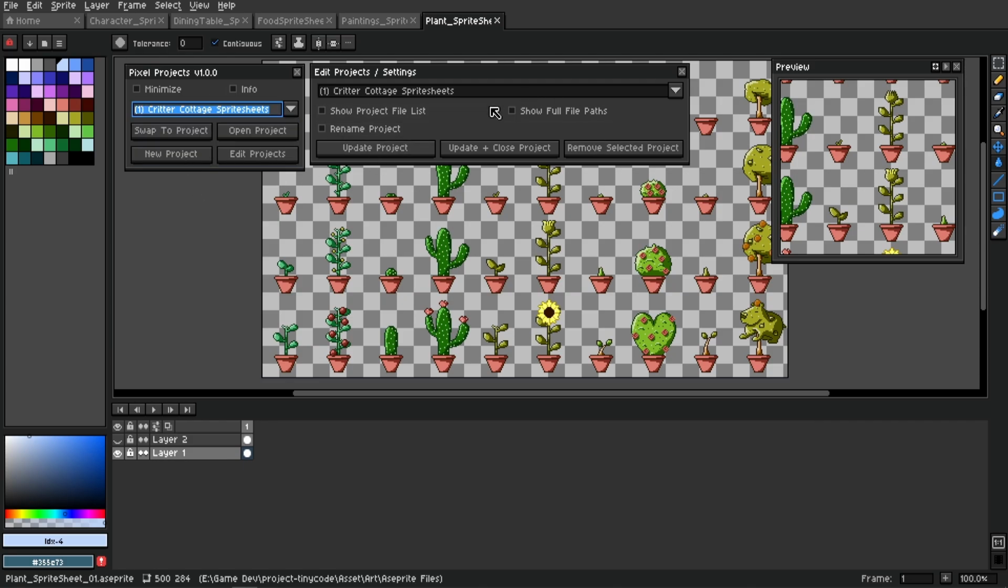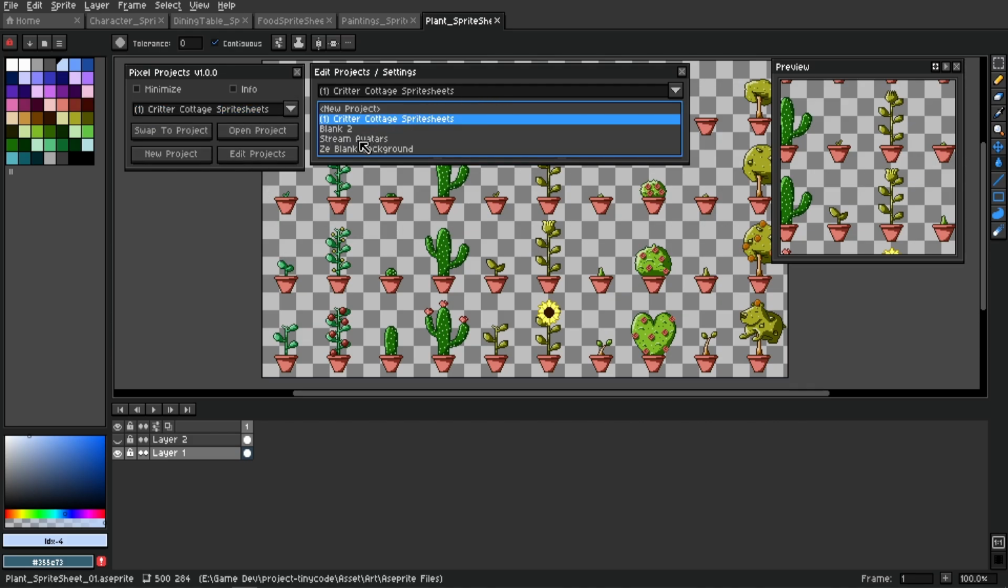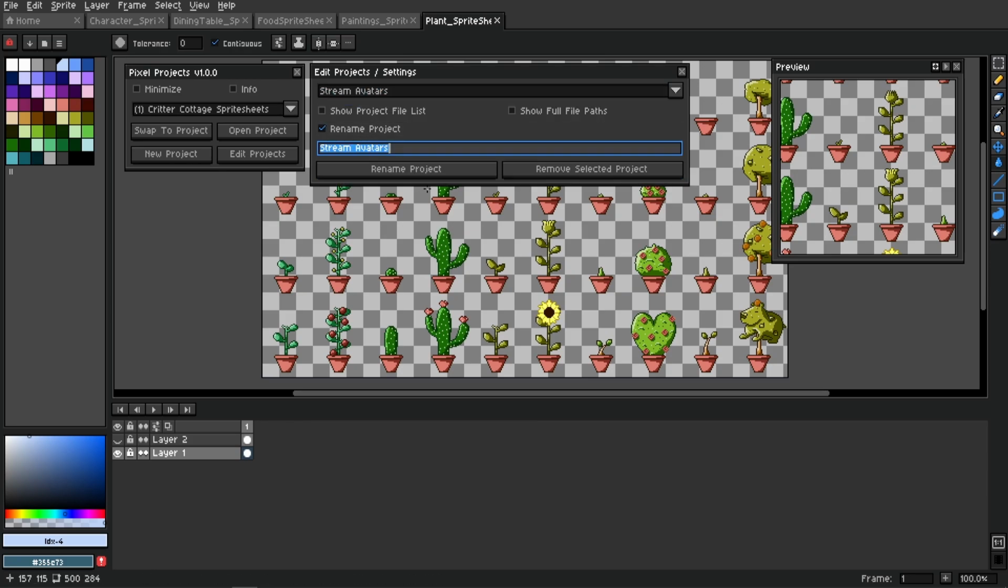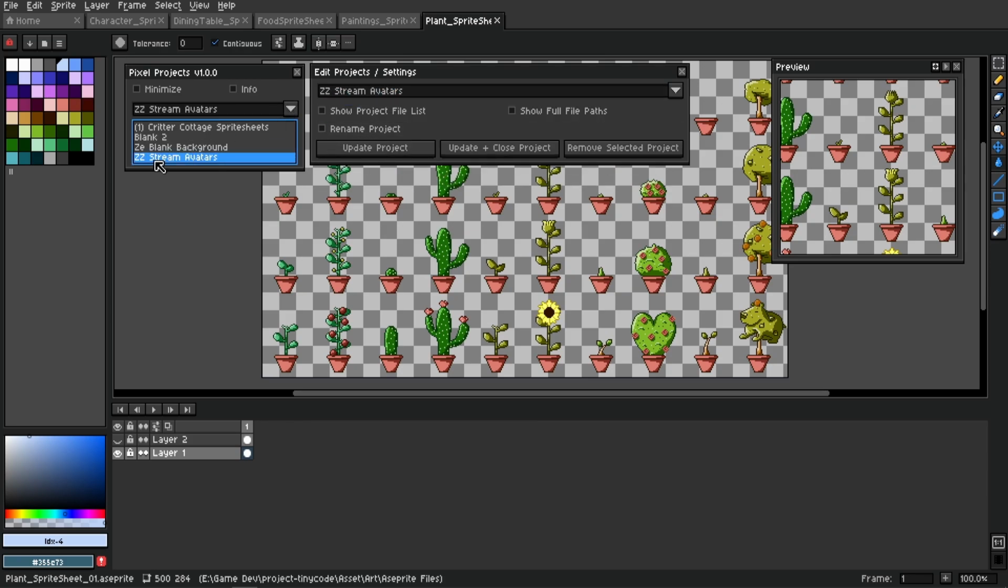So then let's say if we have one that's on hold, maybe we have our stream avatars and we're not working on this right now. So we don't even need to select this. If we select this and go to stream avatars, we'll rename this like ZZ, and then that would put it all the way at the bottom of the list. So you can kind of get creative with how you want to sort your projects.